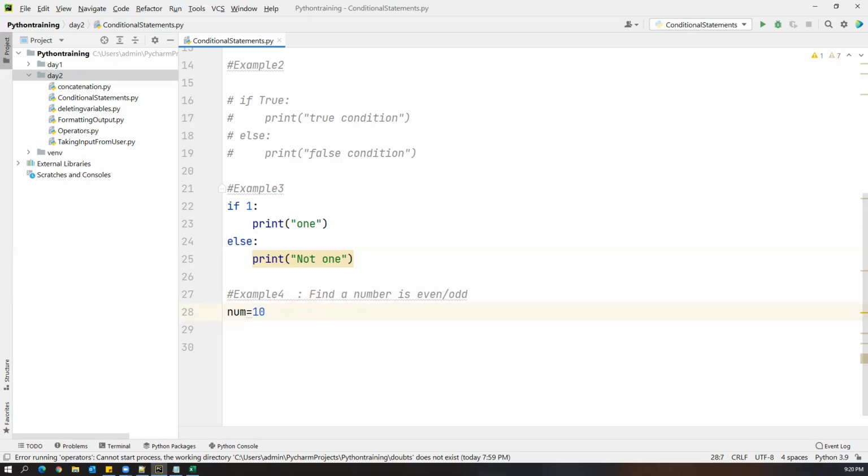If any number divided by 2 produces 0 as a remainder, that is an even number. Right? If I divide 10 by 2, 2 fives are 10, and the remainder is 0. So that's an even number. That's the condition. Division here means we have to use the modulus operator. If number modulus 2 produces 0 as output, that number is an even number.